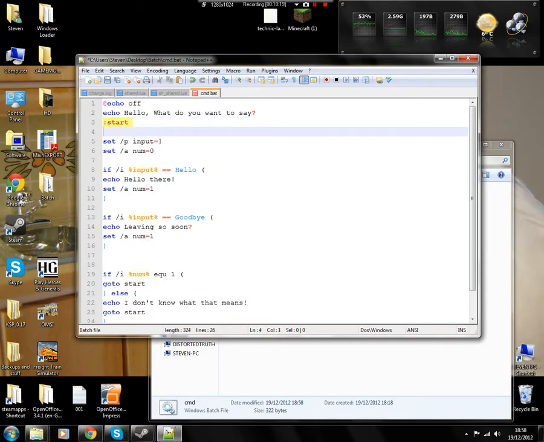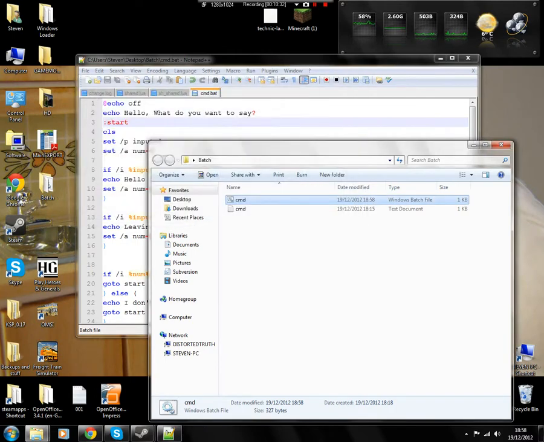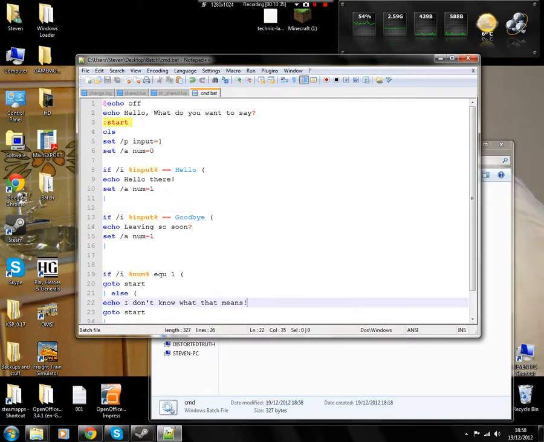Another useful command I think you should learn is CLS. All CLS does is clear the page. See, now there's nothing there. However, as you can see, there's no time for it to say a response because it's just going straight away to clear before it has a chance to say any of this stuff.